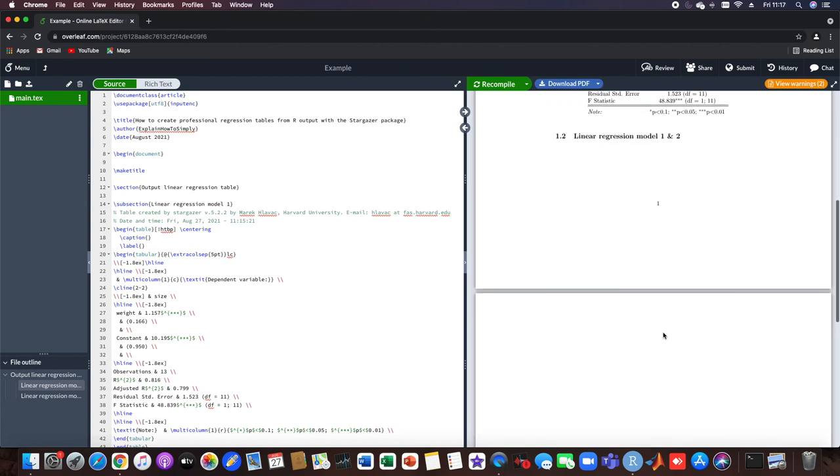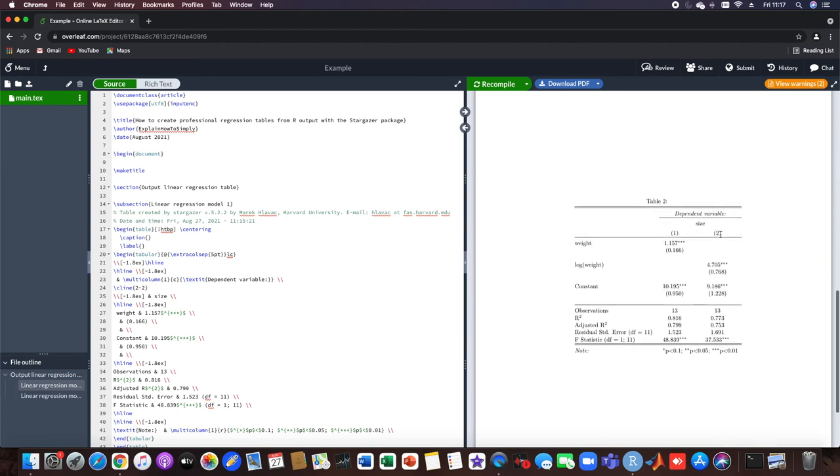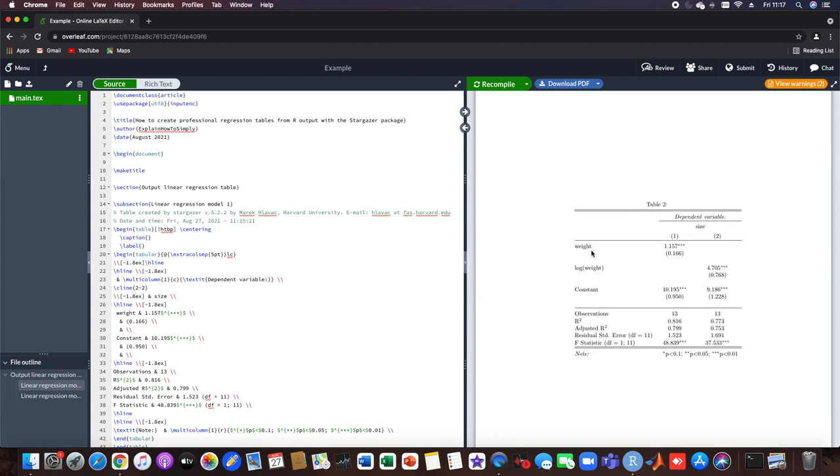And we have here the linear regression models 1 and 2 in this table. You see here model 1, model 2, and with the weight, the log weight, and the constant. So that's really easy if you know how to do it.